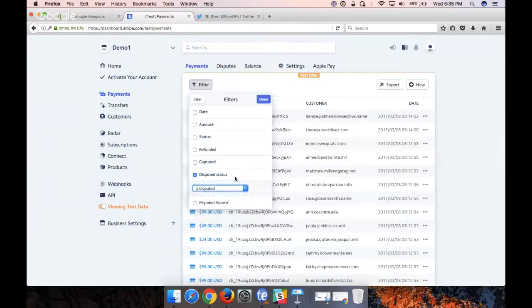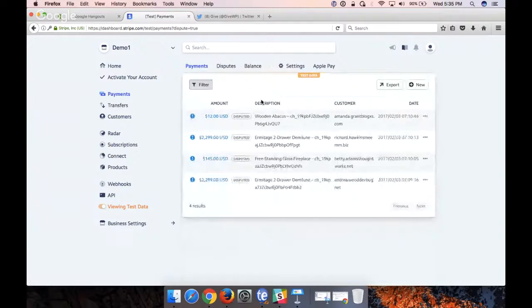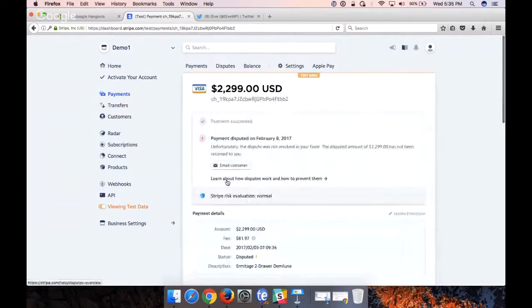Maybe it's a stolen credit card. Here I filtered by disputed status, and these are the 4 disputed payments out of the 900 total payments. And when you click into the account, you can see the payment was disputed.